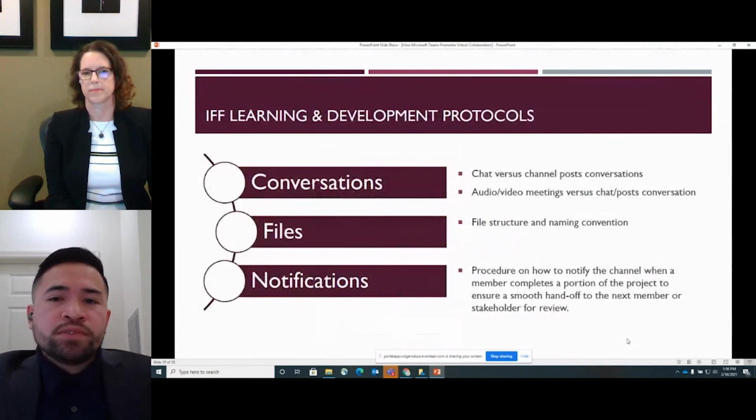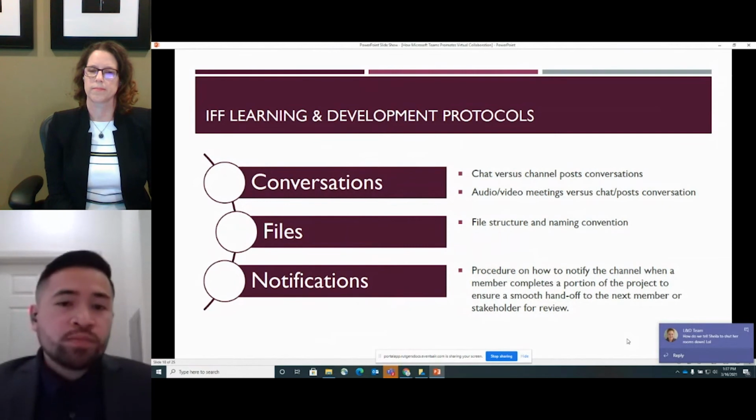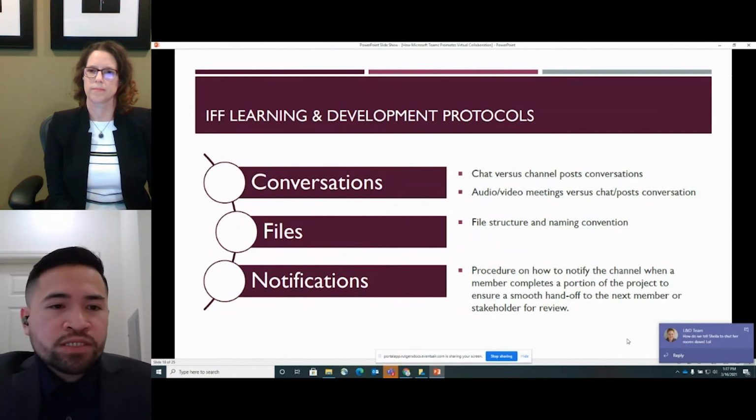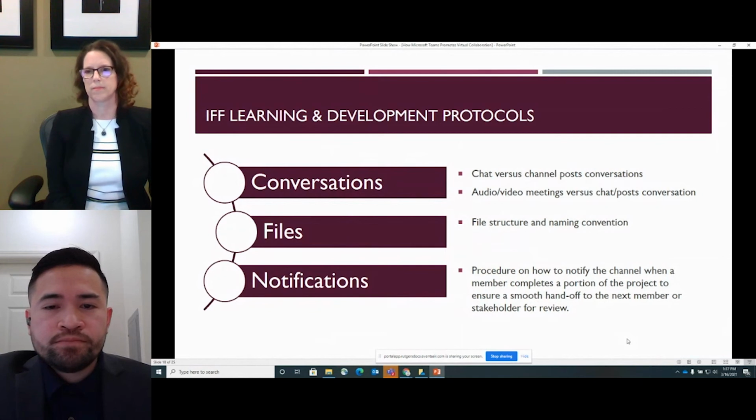Once all the teams and channels had been set up, it was important for us to decide on standards for all the team members that would be using Microsoft Teams. This step was important in setting up expectations so that all members are using Microsoft Teams as efficiently as possible. Some of these standards were rules on when to have a conversation in the chat versus the channel post, or the procedure on how to notify the channel when a task is completed.